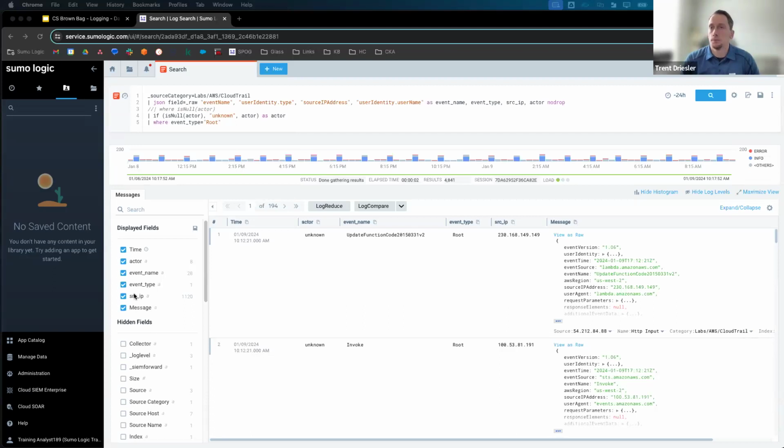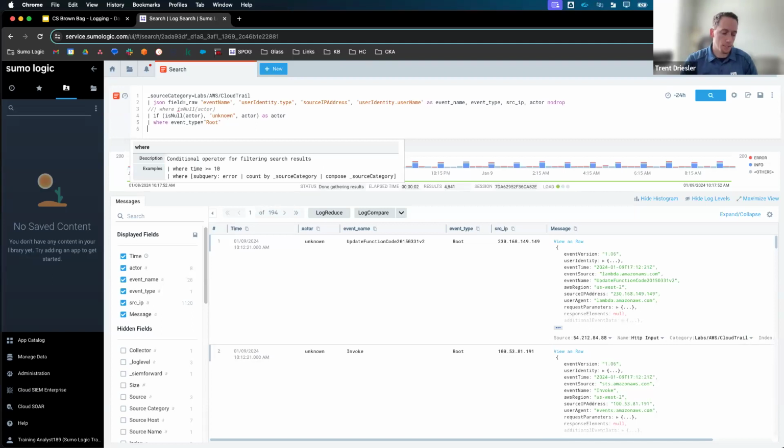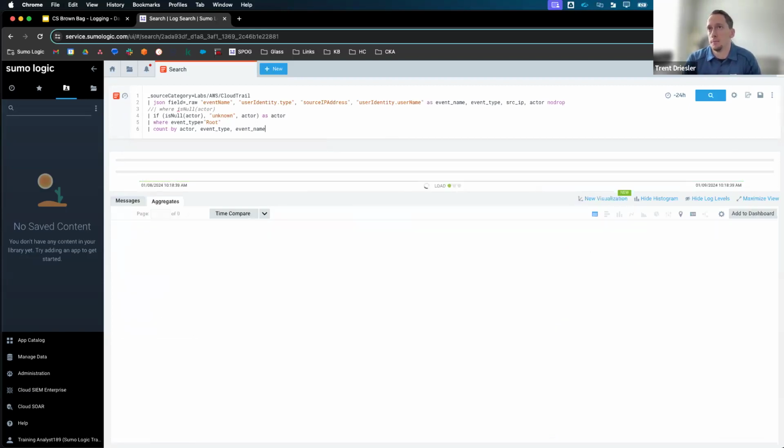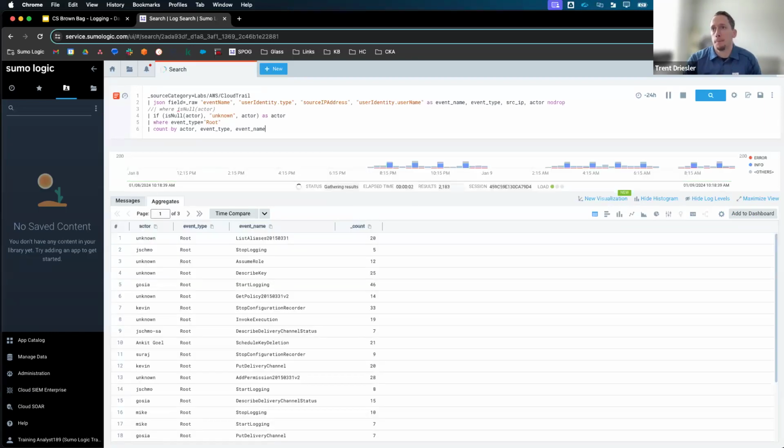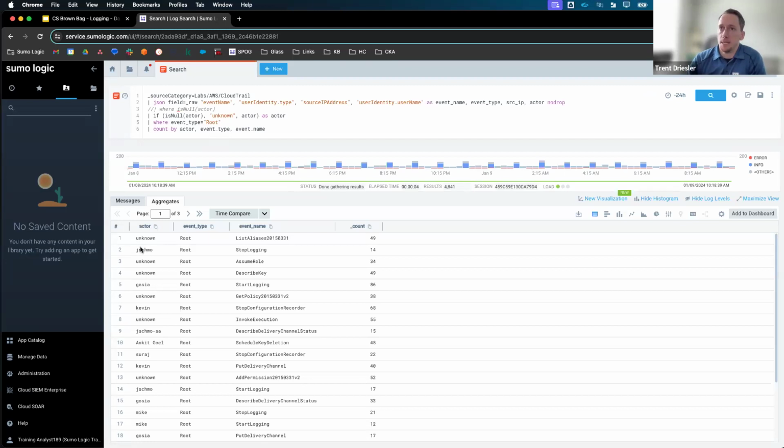Like I said earlier, one thing that you do need is an aggregate to start to build out the dashboards and the panels. So I'll go ahead and add a count. I'm going to do a count by the actors and event IDs and the event names. And then you get a list of how many times the event name happened at the event type as well.